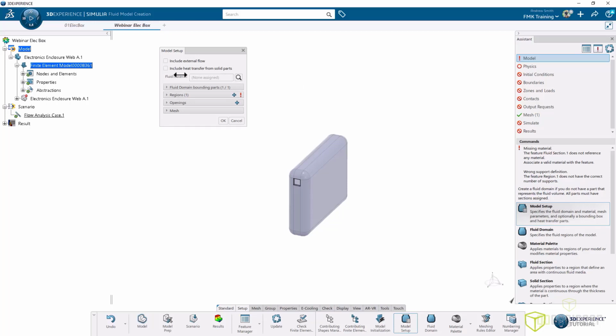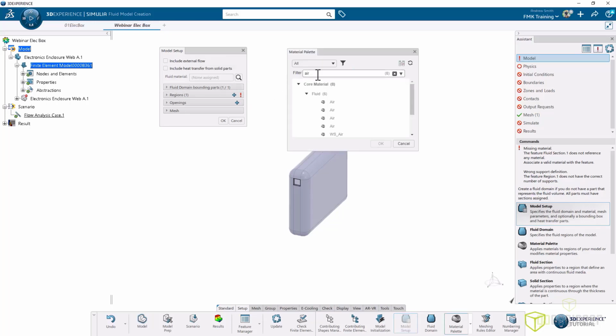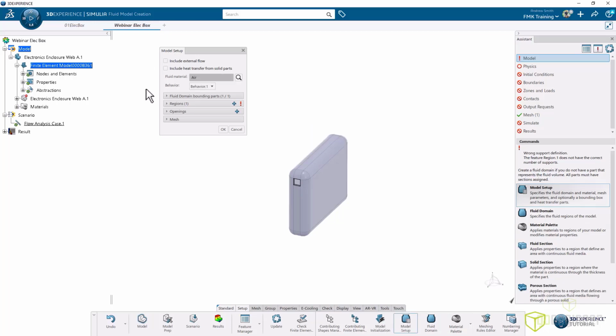But to define the fluid material first, we select this magnifying glass, and it opens up the material palette window. To find what we're looking for, we can just search in the filter bar and then navigate through the library. You can see here I have air. Once I select it, I hit OK. And that's done defining the fluid material.